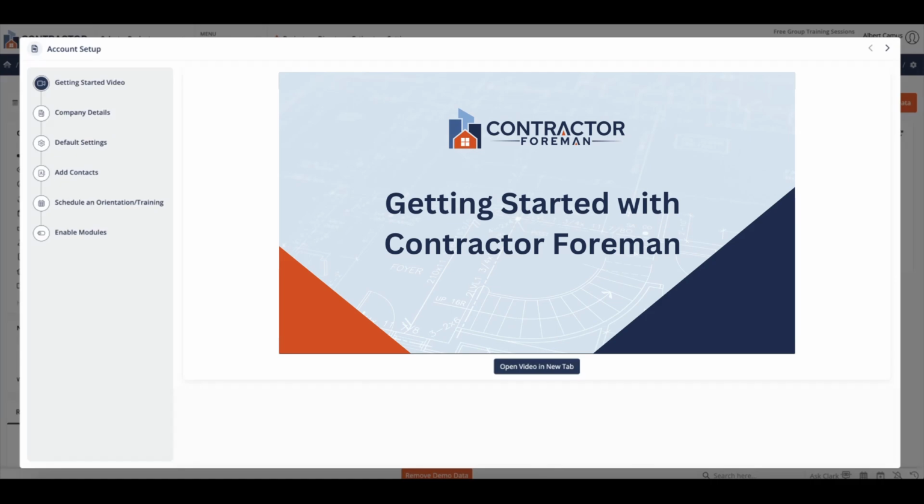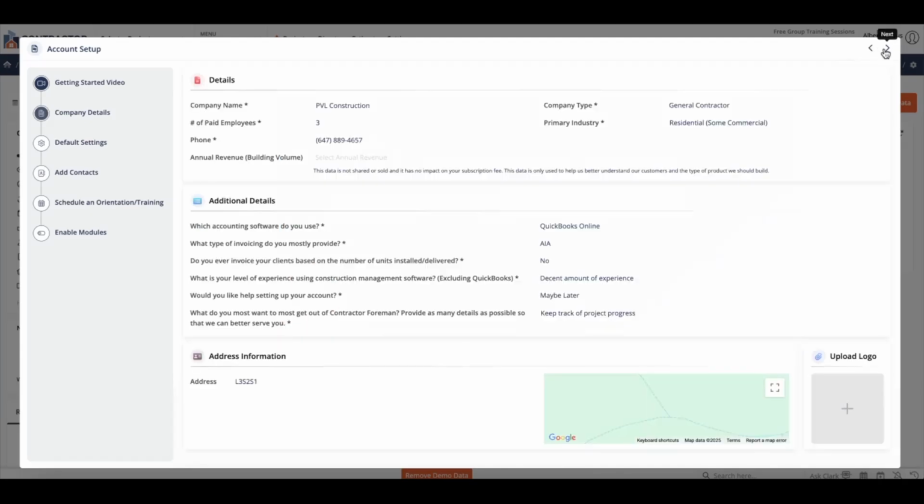This guide will walk you through some of the key steps to set up your account and get comfortable with the system. When you first log in, you'll be greeted with this video of how to get started and a brief overview of what Contractor Foreman is and how to navigate it. Afterwards, you can go ahead and click on the next arrow button and start filling out your company details.